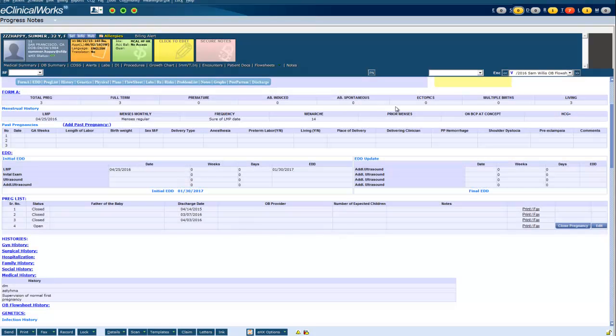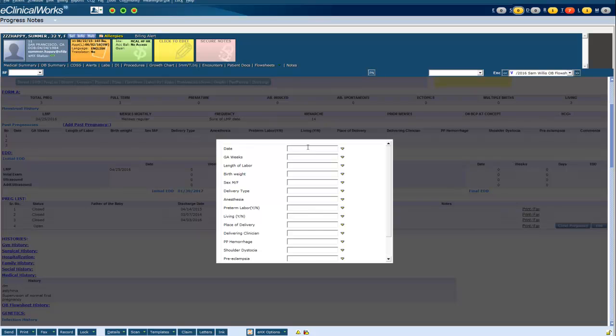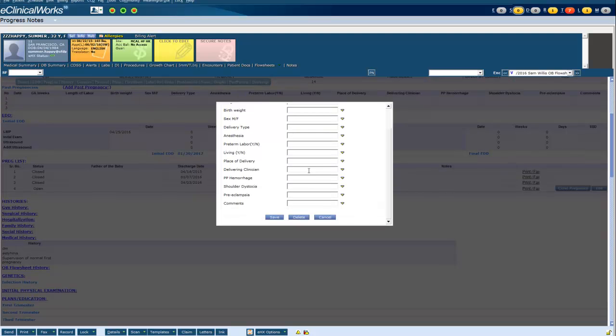Next is past pregnancies. Here you can view and add past pregnancies. Click Save when complete.